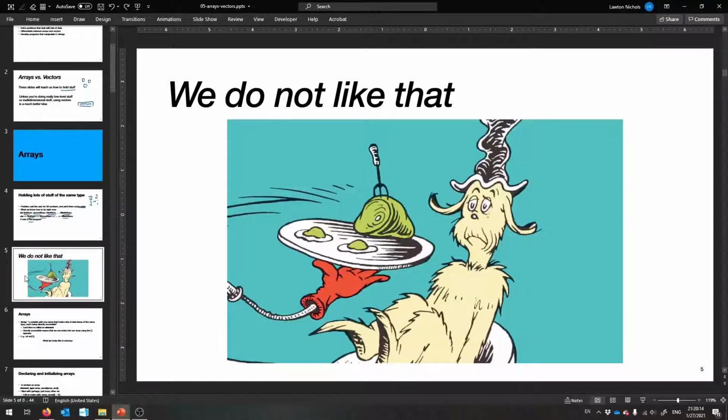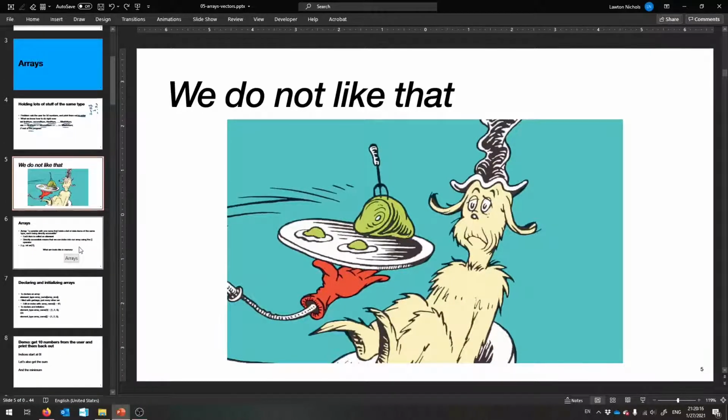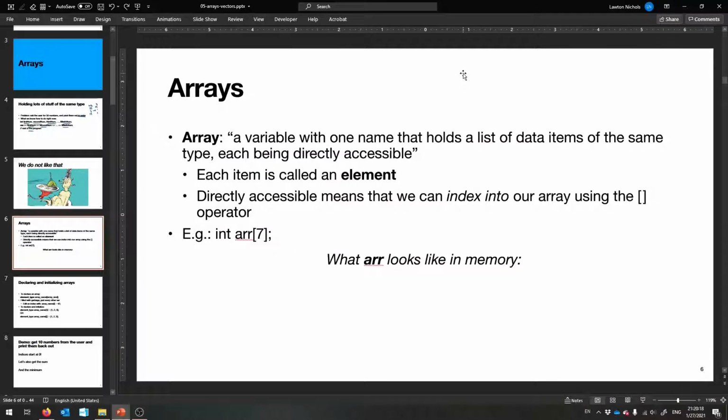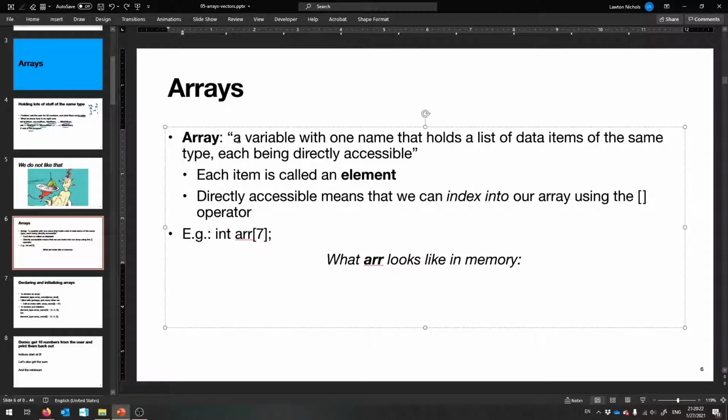So the solution: enter arrays. An array is just one variable. It's one thing, one entity. It has one name, but it holds a bunch of little things. It holds a list of data items of the same type. Let's put that in bold. That's very important. Each being directly accessible. What in the world does that mean?